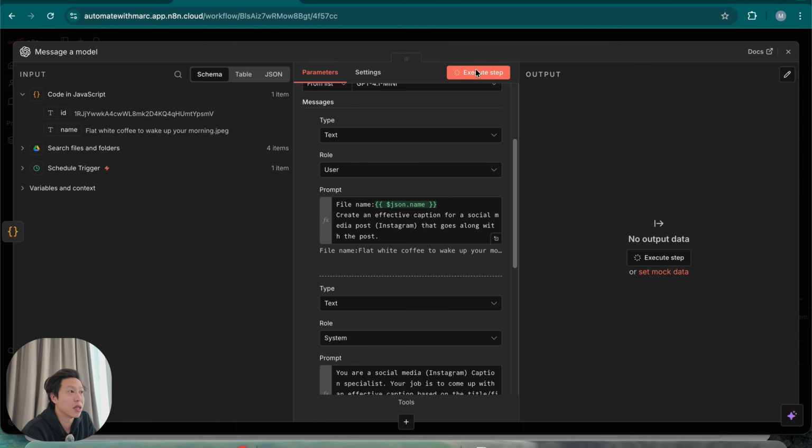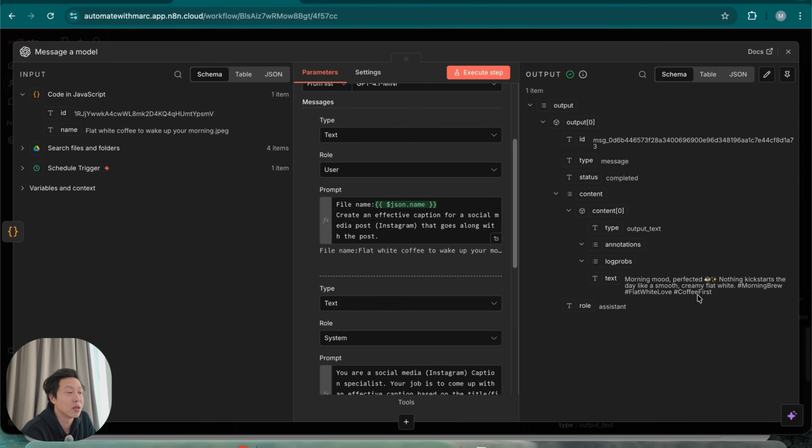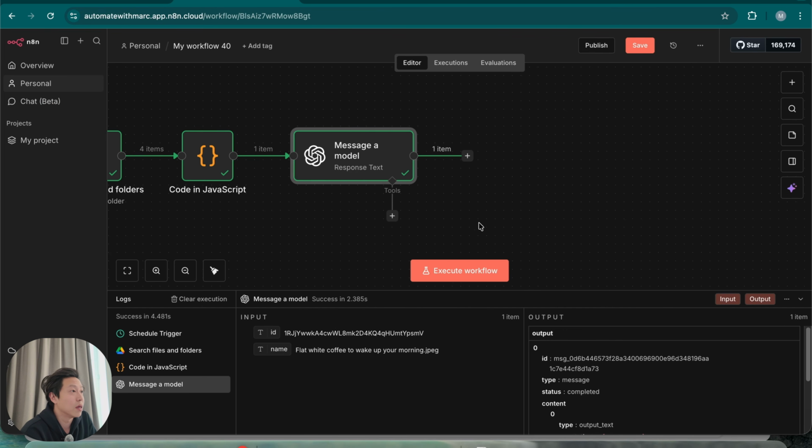Okay, so now I'm going to execute step to see what kind of output ChatGPT gives me. So there we go, it's giving me the text, the output here. Maybe I'll toggle this to schema, it's easier to see. So: morning mood, perfected, coffee emoji, nothing kickstarts today like smooth, creamy flat white, morning brew, flat white coffee, coffee fizz. Cool, all right. So that's the message model node.